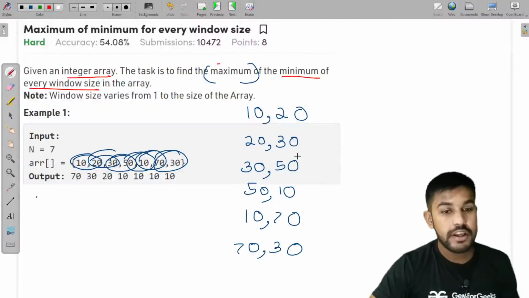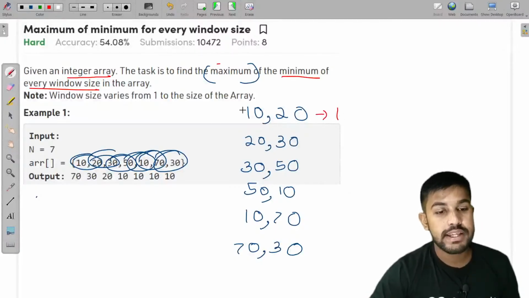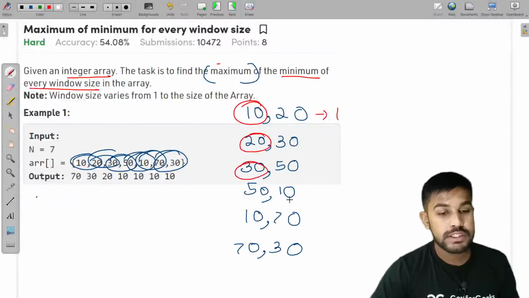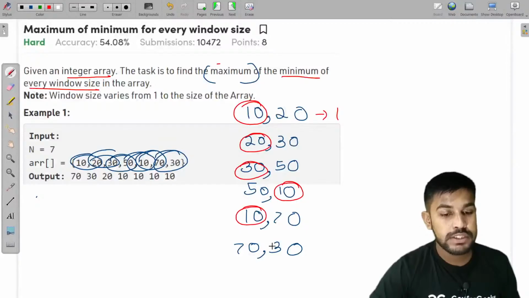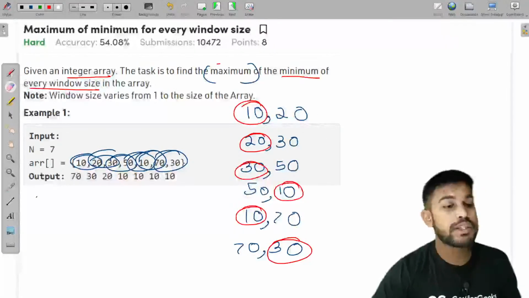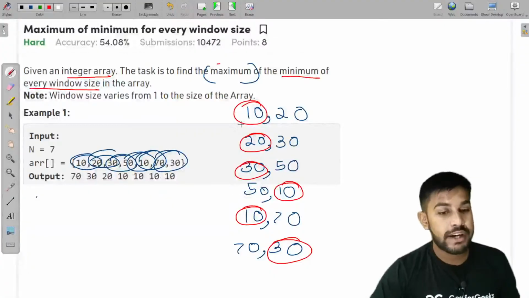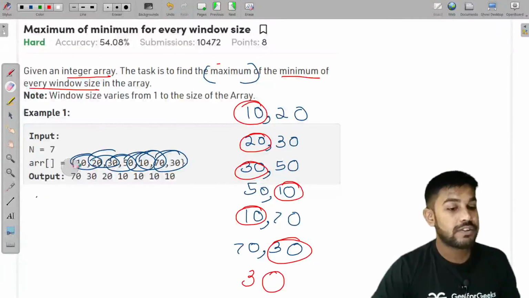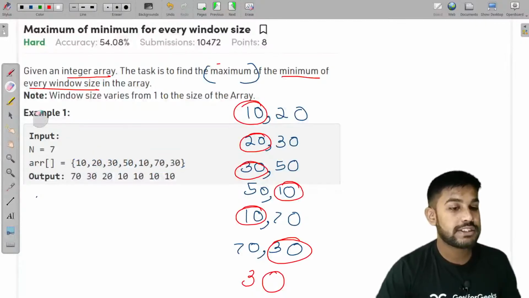This is what is given. What is the minimum here? The minimum is this one. The minimum of 20 and 30, and so on for each window. Now among all these minimums, which is the maximum value? The minimums are 10, 20, 30, 10, 10, 30. Which is the maximum value? 30 is the maximum value. That is why for the window size of 2, the value is 30.